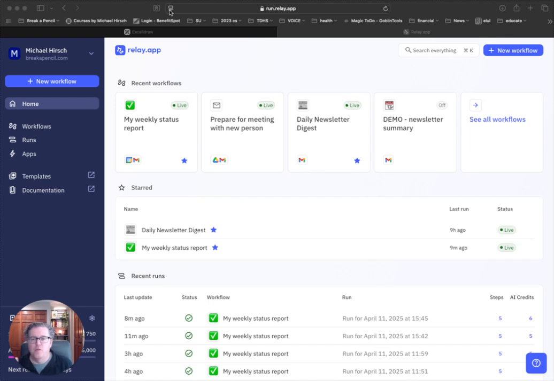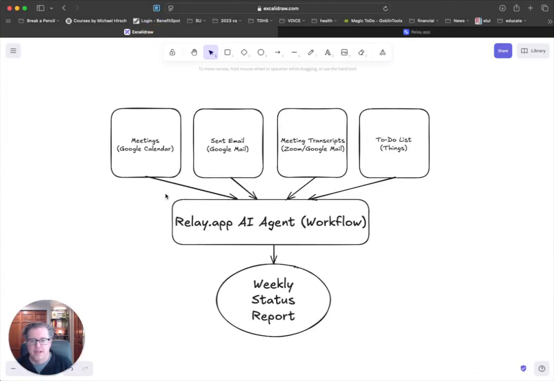Okay, so the way it sort of architecturally looks is I'm going to look at my meetings in Google Calendar for this past week. I'm going to look at all my sent email in Google Mail for the past week. I'm going to look at my meeting transcripts that I get from Zoom into Google Mail. And I'm going to look at all the completed action items on my to-do list, which I use an app called Things. I'm going to put all that into a Relay.app AI agent workflow, and it's going to spit out a nice weekly status report that it emails back to me.